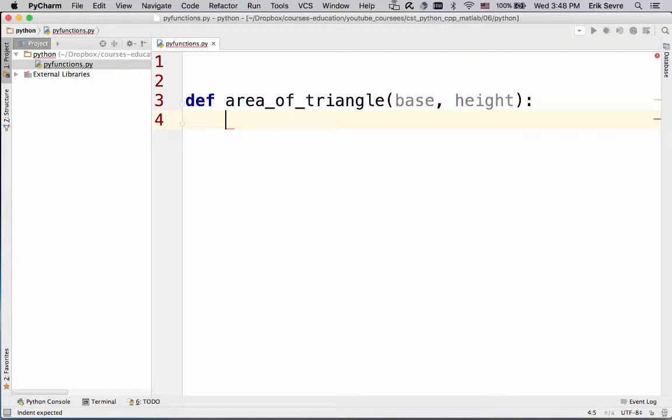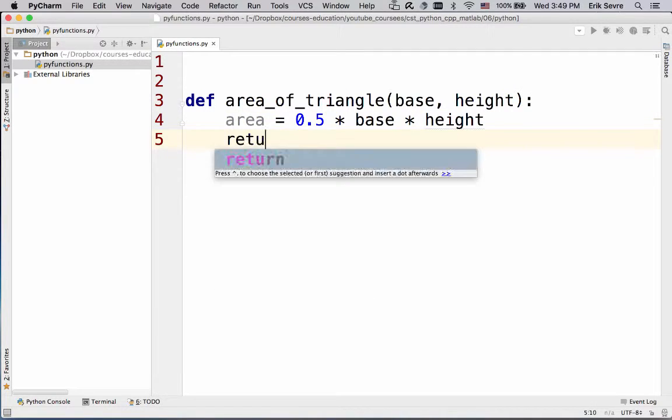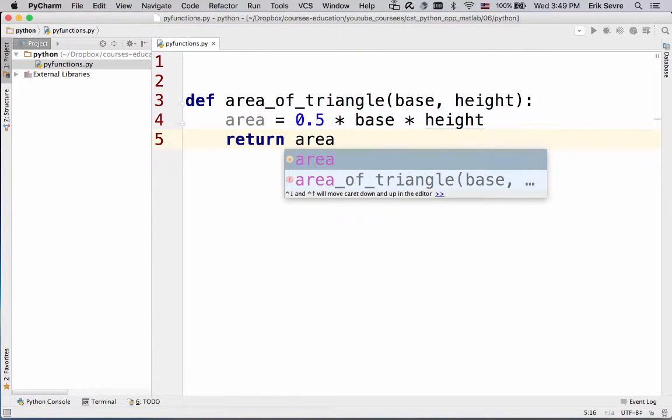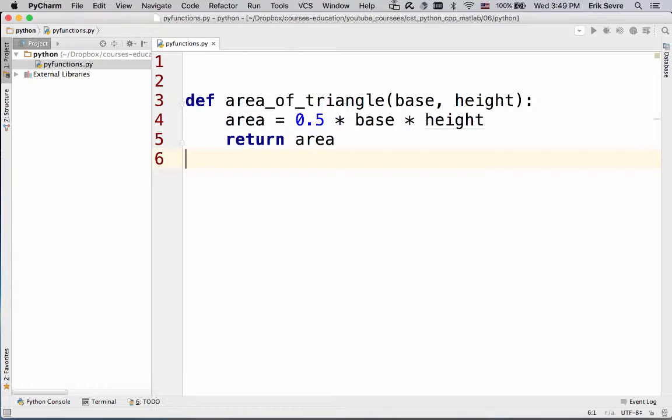Alright, so what we're going to do is compute the area of a triangle. So I'm going to say area equals 1/2, so 0.5 times base times height. And then we will just return the area. And what this means is our function is going to do some computations, and that's what line 4 does. And then it's going to return a result. And we can make this more complicated if we want. So this is just a very quick way we can sort of check our function out.